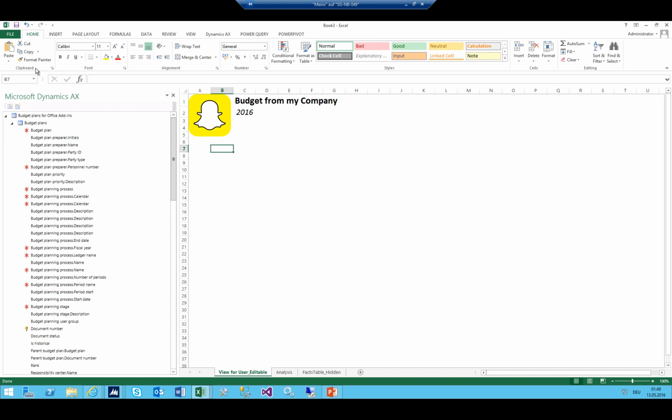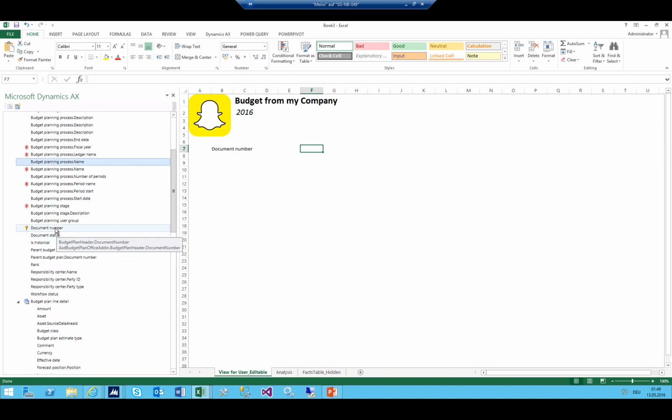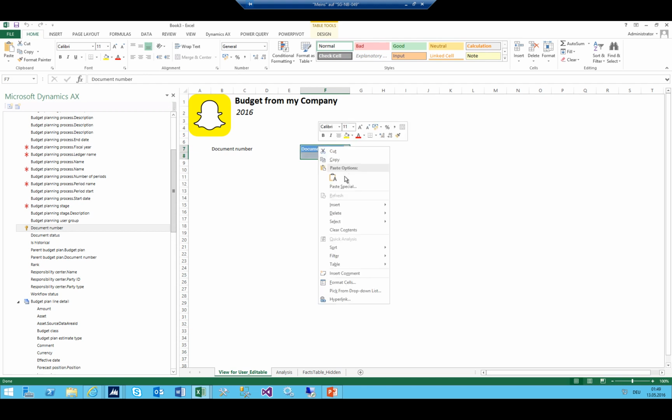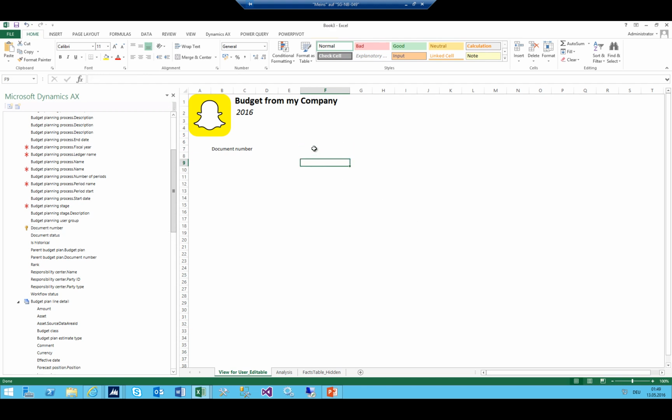First of all, we want to have some kind of information from the budget plan header, and in this case it is a little bit strange. What you need to do is add here on the left-hand side just the name, so I say document number. It's just a number, but it is quite important. Now you actually want to have the field document number in here. You can drag and drop it, but in the end you would end up having something like this, which is in this case not the way we want to have it.